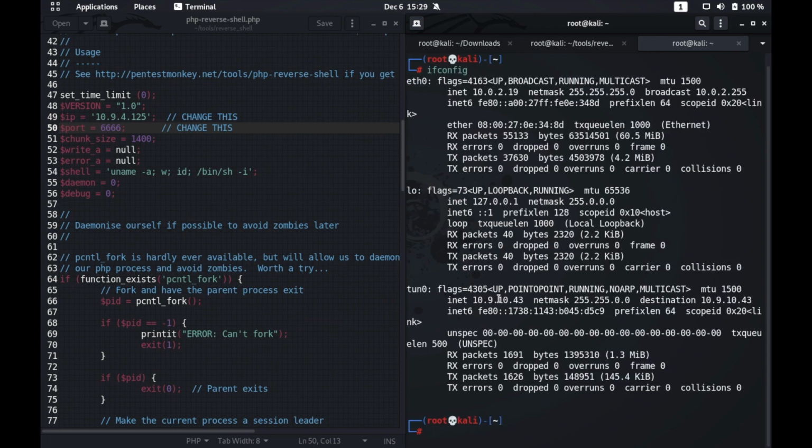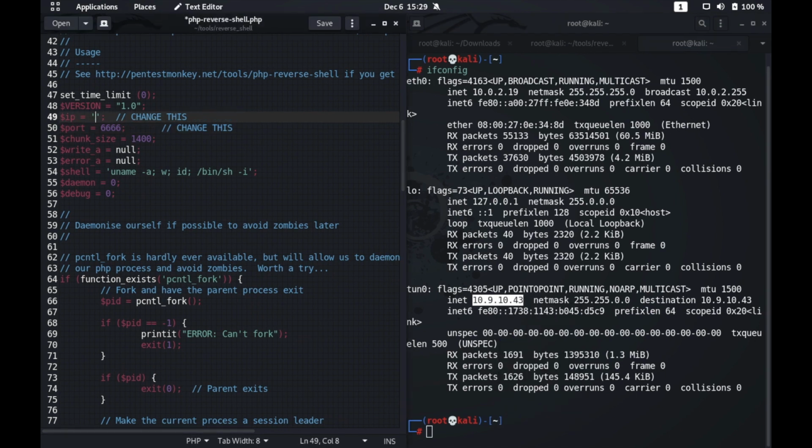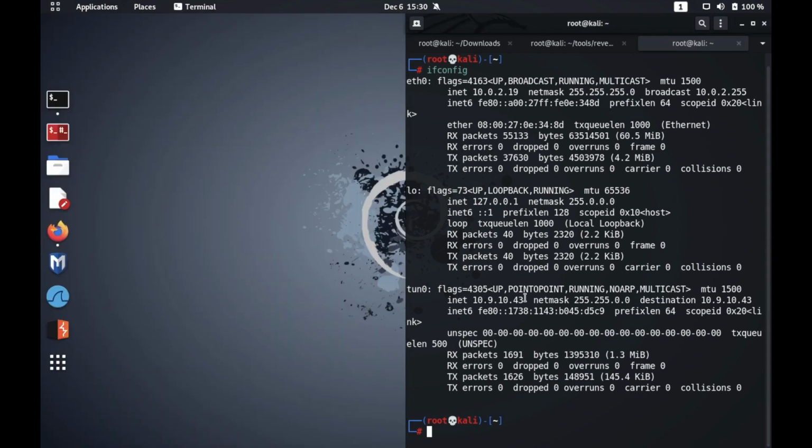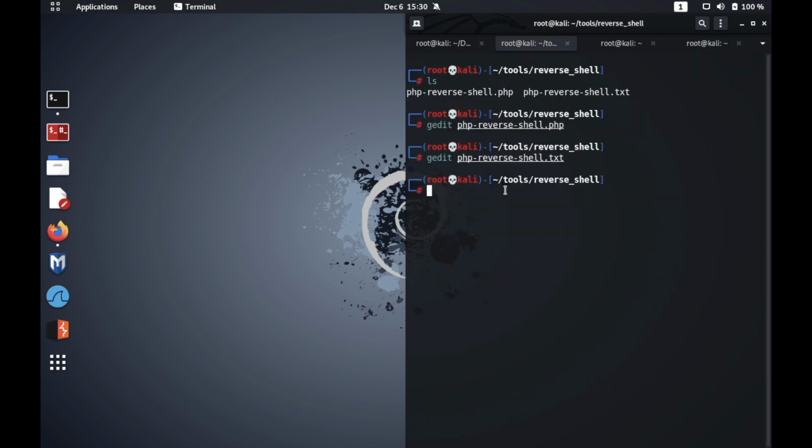My IP address for the TryHackMe server is this. Let's copy this, paste it, and make the port 444. Save, close. Alright, now I'm going to open a netcat listener at 444. Now since I have stored this file here, I am going to create an HTTP server using Python so that I can access this on my network. Python 3, and we have opened the server.